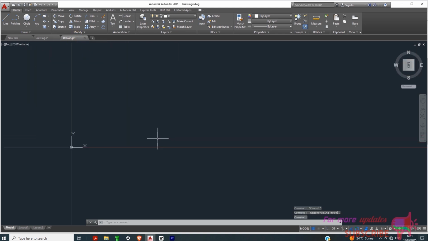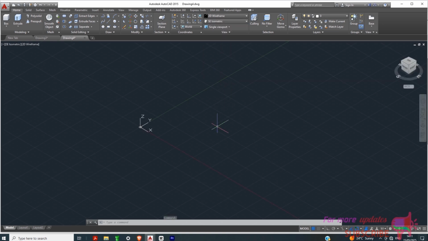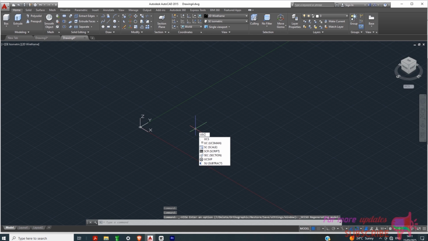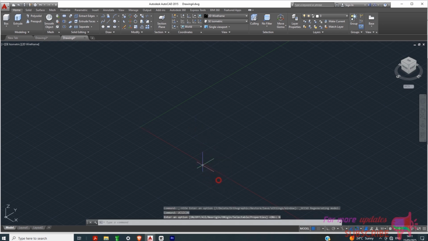Now, the first thing you need to do is to change the environment to 3D modeling, the workspace to 3D modeling. So I need to switch here. Okay, now I need to switch here also. The unsaved view, I'll change to SE isometric. Okay, I need to type UCS icon and change to non-origin.